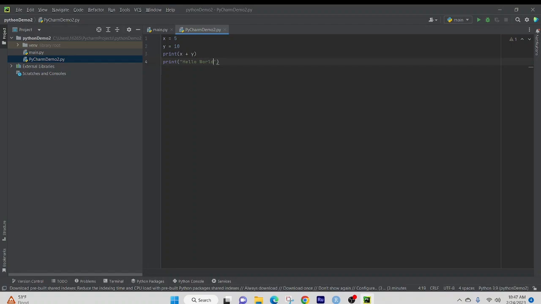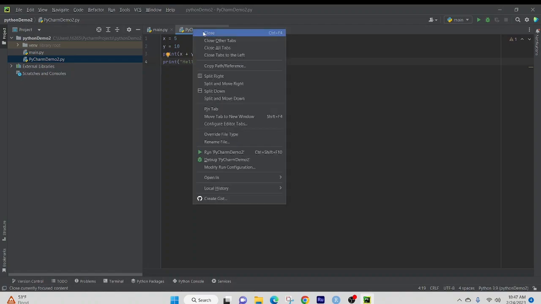Okay, so I have a very small piece of code, and you're going to notice that in the very top right, it says main still. But I don't want to run the main file. I want to run this file. So I'm going to right click on the file name in the tab that I want to run, and I'm going to select run. And in this case, it says run PyCharmDemo2.